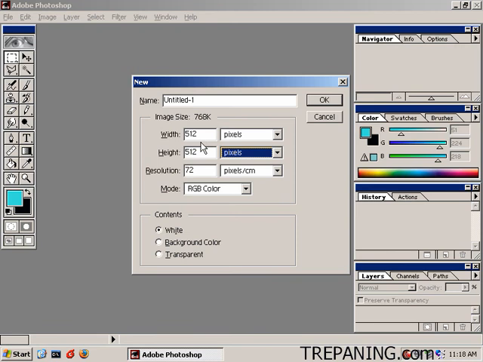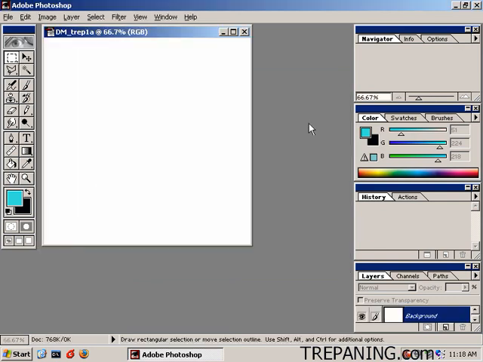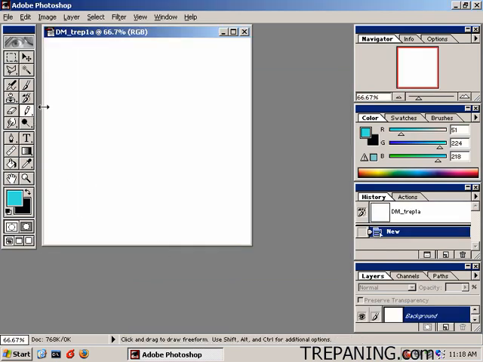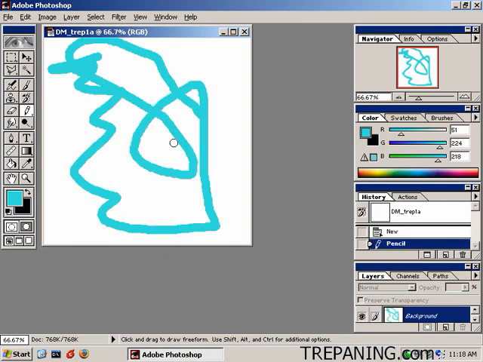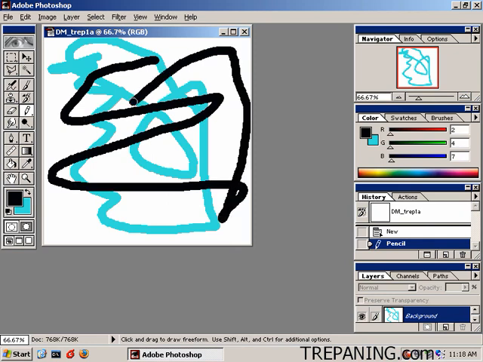You can make it 256 by 256, but with Doom 3, there's no reason to work with something quite that small. And we're going to call this DM Trep1A. Okay. And now we're just going to draw a picture on it. So I'm just going to squiggle this through. We can press X to flip around the colors here. And now we'll put another one over top, and that'll be our picture.